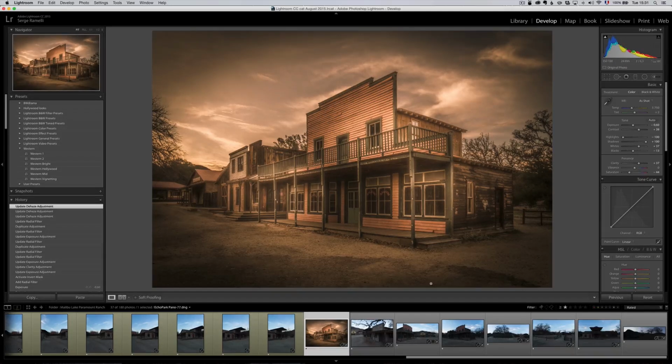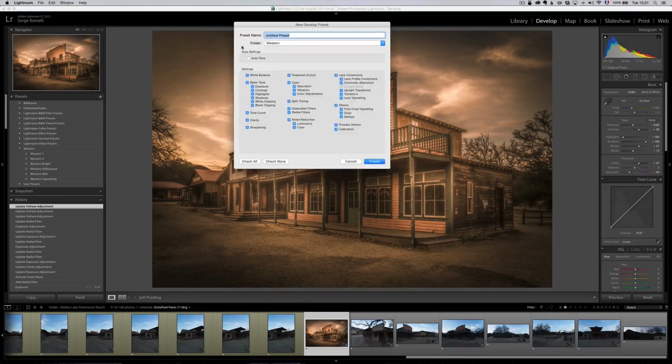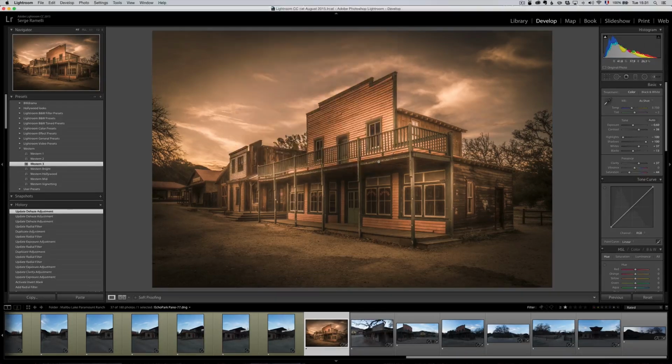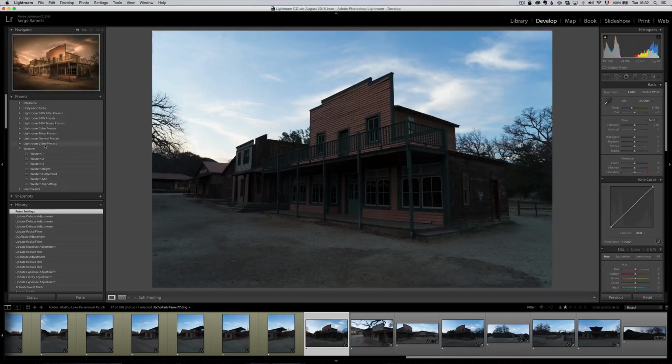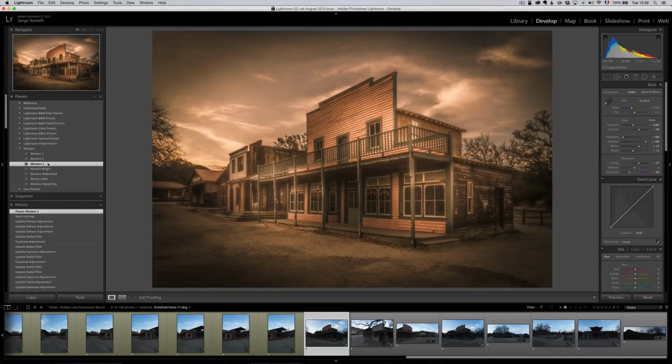Pretty cool. Let me show you the before. So, well, first, let me do my preset. So I'm going to go here, click on plus. I created my folder, and I'm going to call this one Western 3. Okay, and I'm going to click on create. Now I can just reset this, and by one click on Western 3, boom, I have the look.